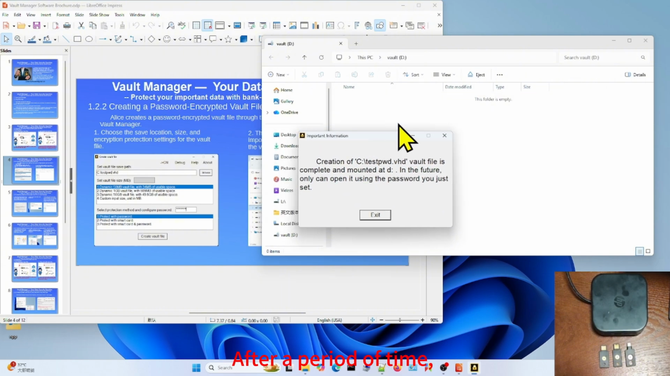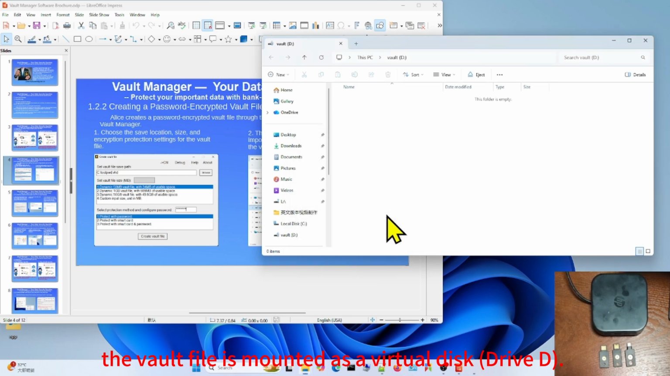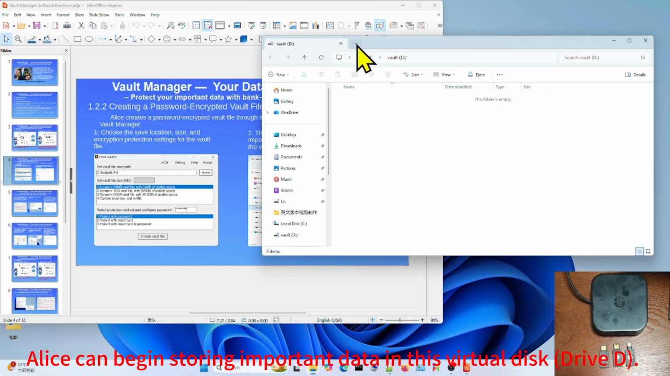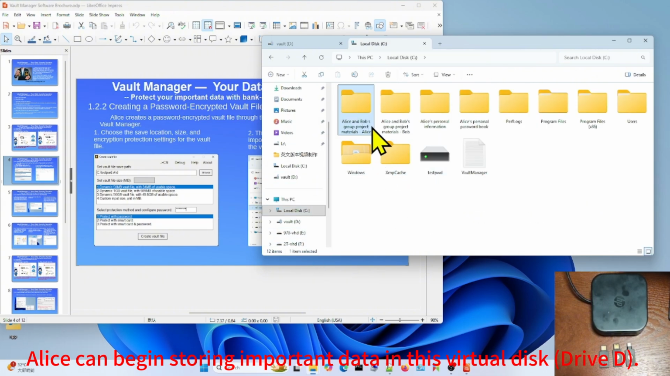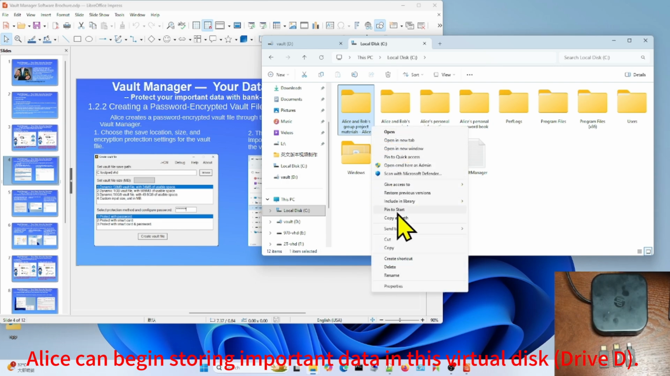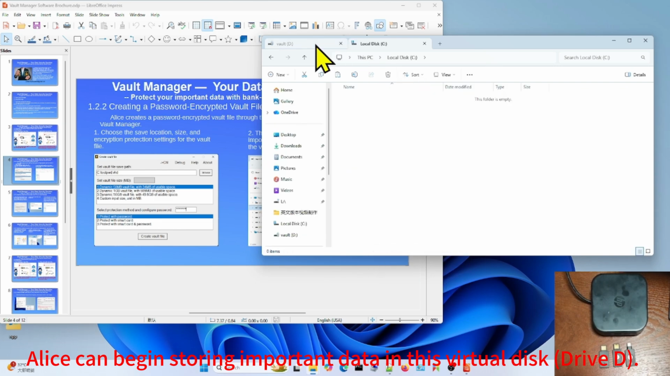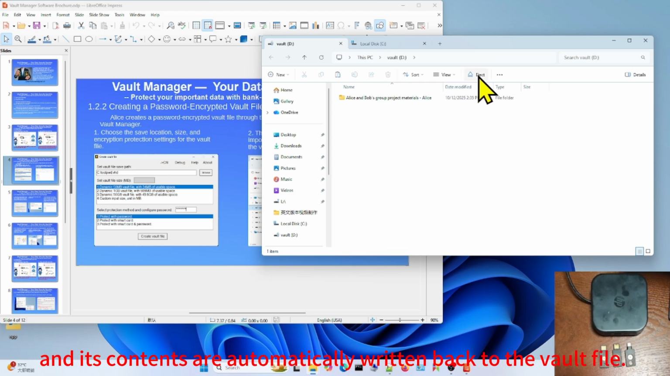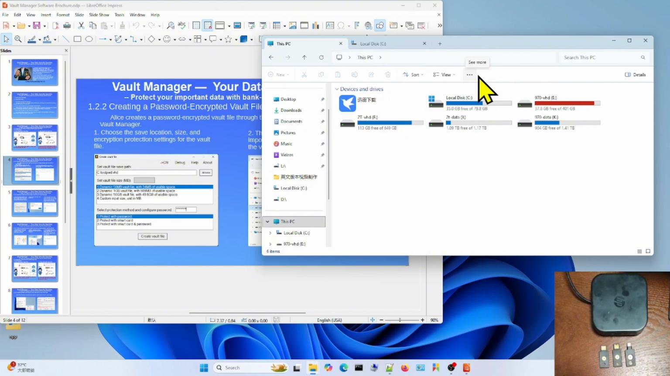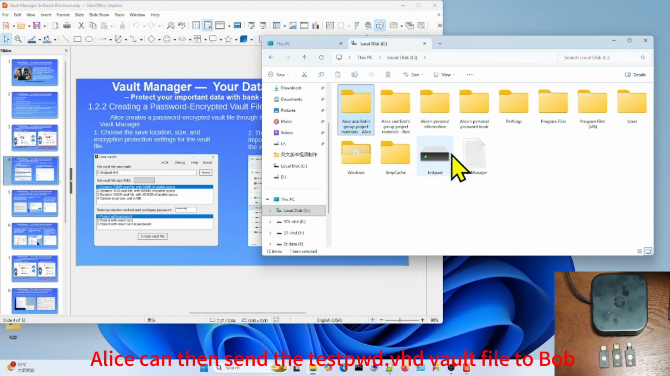After a period of time, the Vault file is mounted as a virtual disk drive D. Alice can begin storing important data in this virtual disk drive D. After use, unmount the virtual disk, and its contents are automatically written back to the Vault file. Alice can then send the testpwd.vhd Vault file to Bob through various methods.